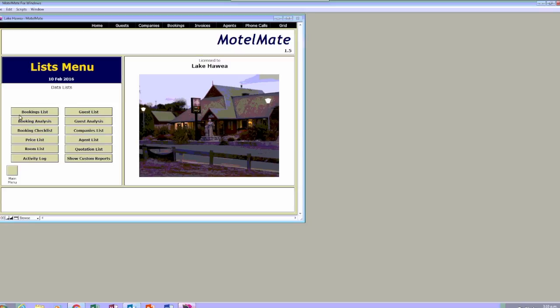and we click on that, and it basically brings up a list of all of the lists in the system. You can do advanced searches, and it'll bring up targeted results according to what you search for. For instance, your booking list, it'll bring up a list of all your bookings. A price list, all of your prices. Room list. Activity log brings up a log of everything that gets done in the system. You've got a guest, company and agent list, and you can do searches from there. And you've got your quotation list.